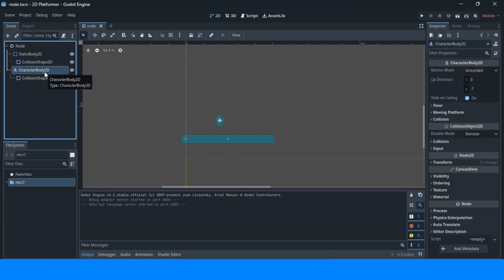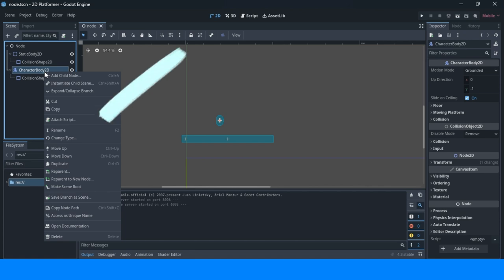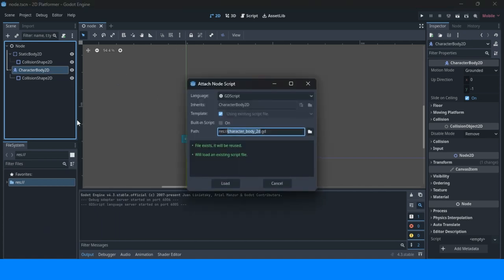So select the character body node and click once on the right mouse button to get the context menu, and find the option called attach script. This can also be done with this micro button here, attach script. And we now have this dialog, attach node script, with some kind of template. Character body 2D has a pre-designed template with some coding. We will not use it right now, just to show you a few things, but you can put it on your screen. So just click load, nothing more.